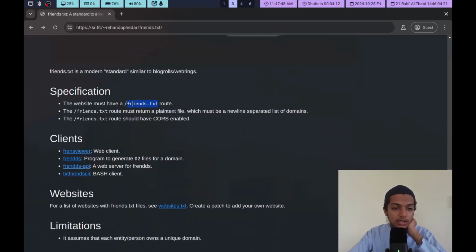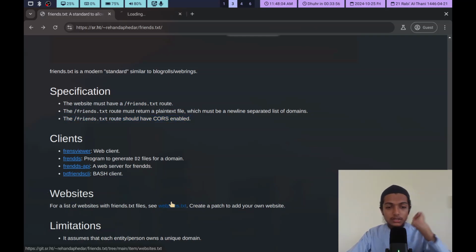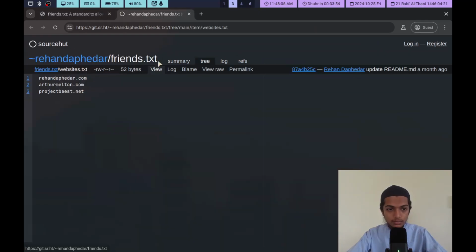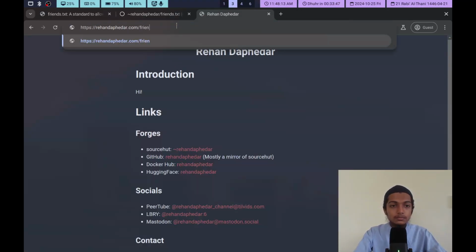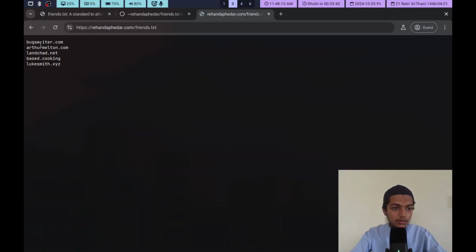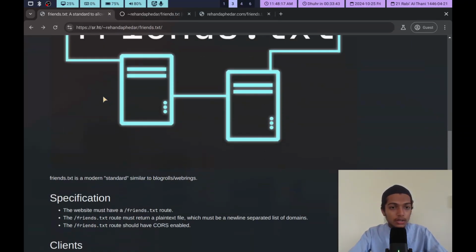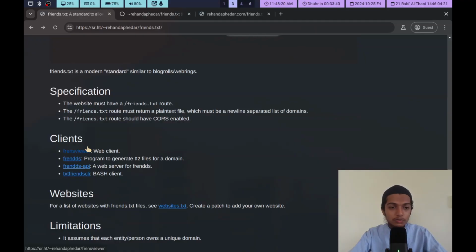Basically, we're saying that each website should have a .friends.txt, which returns a file with a list of domains, and this should preferably have CORS enabled so that web clients can work properly. Now, to see an example, I have a list of websites that use this. If you go to my website, this is how a response would look. Now, that's pretty much it.